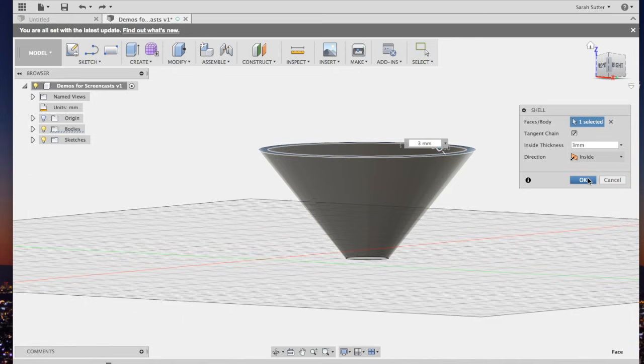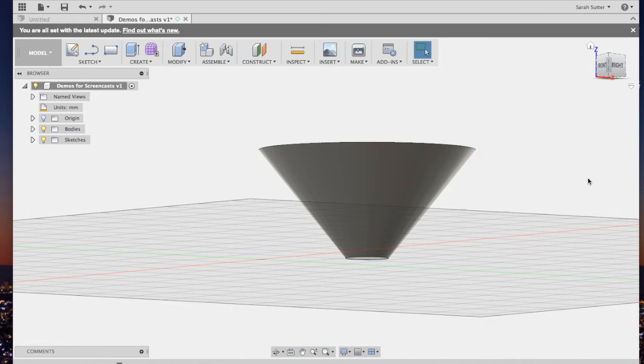Ta-da. Okay, now why 3 millimeters? Because that's the thickness of acrylic that we have. That's the thickness of the wood that we have. If you're matching a thickness, even if you 3D print, it doesn't have to be that thick. You could make it thinner, but 3 millimeters will match the thickness of all of the other materials you might be using if you're doing laser cutting with them. So that's that for part 1.